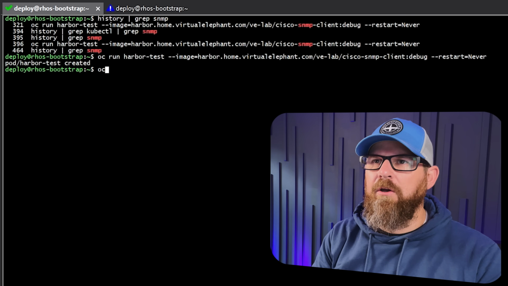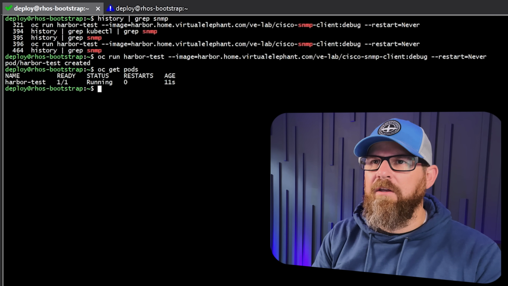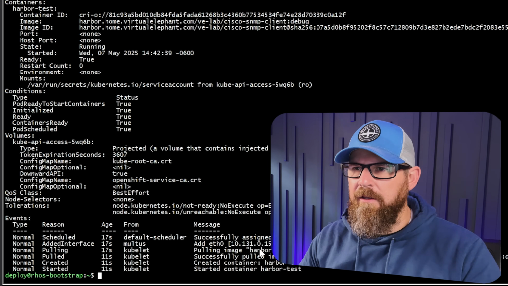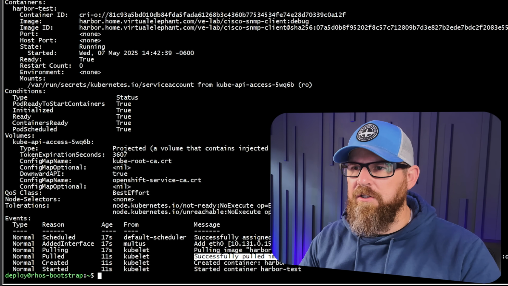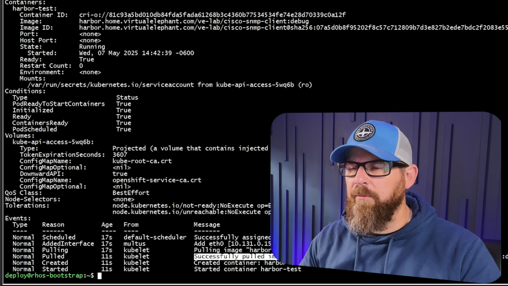So we should be able to do an oc get pods and see that it's running. We can do an oc describe pods/harbor-test, and we'll see down here that it successfully pulled the image from home.harbor.virtualelephant.com. So now we've configured our Red Hat environment to be able to pull containers or images off of a custom Harbor repo that we're running that has its own SSL wildcard certificate applied to it.